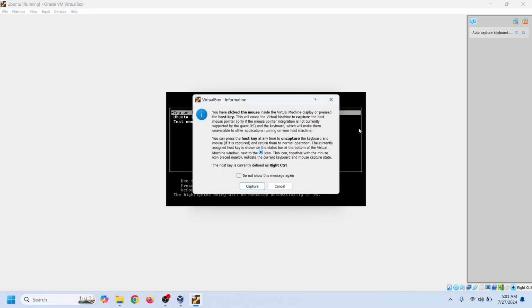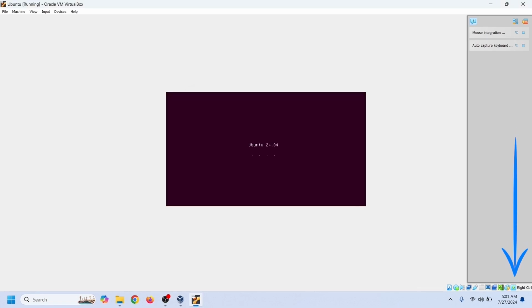The virtual machine automatically captures the mouse pointer when we move the cursor point over it. To release the cursor point, you need to press the host key. VirtualBox automatically assigns a host key. If required, you can change it from here.